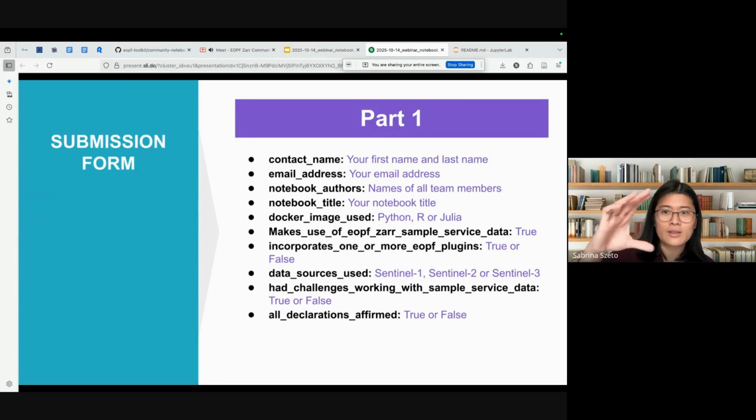So in part one, at the top part of this submission form, you will have the chance to put in your name and your last name under contact name, your email address, and names of all the team members that took part in creating this notebook. So for example, if you worked with 4 people, 4 of your colleagues or 4 of your classmates to create this notebook, you need to put in all their names in a dictionary format. Don't forget to also include your name here. And if you worked on it alone, then just add your name again in this format here.